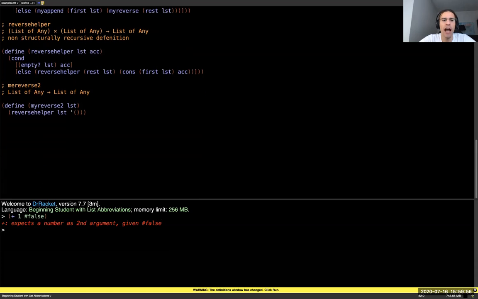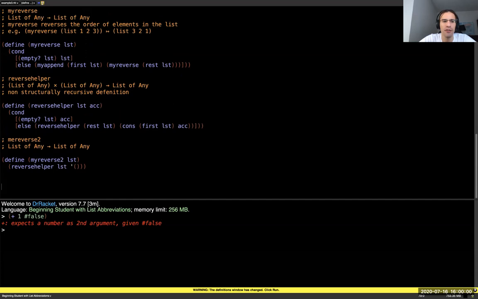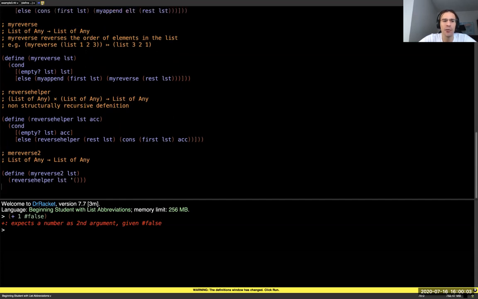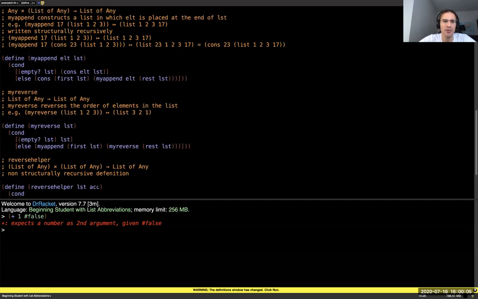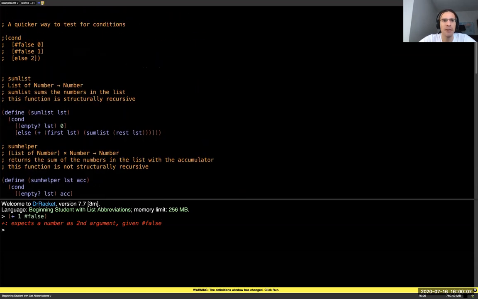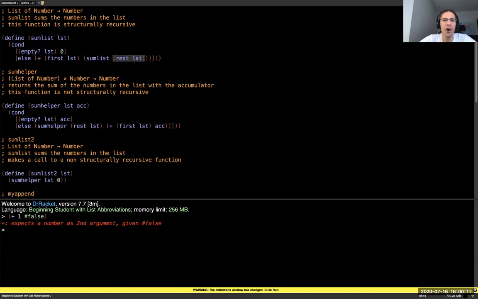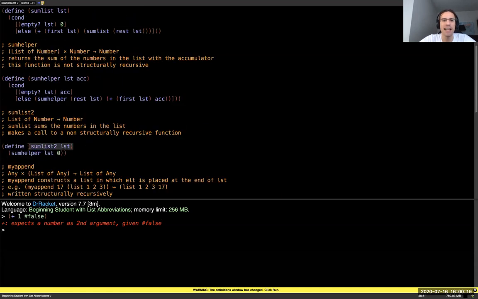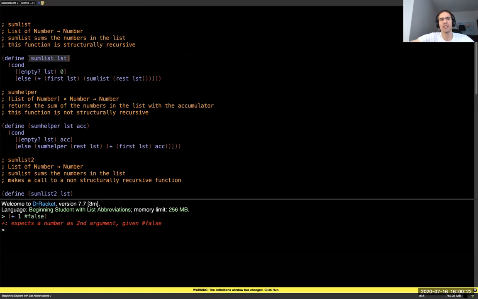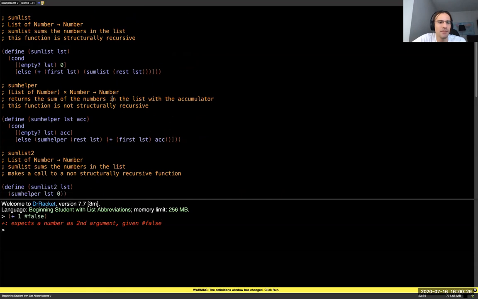And so I said that writing structurally recursive functions makes it much easier to prove things about things. So I'll give you an example with sumList and sumList2. And it'll be very analogous to the difference between plus and add. It's hard to prove theorems about add. The easiest way to do it is to show that it's equivalent to plus. Similarly, it's going to be hard to prove theorems about sumList2. And the easiest way to do it is just to show that it's equivalent to sumList. Any questions?